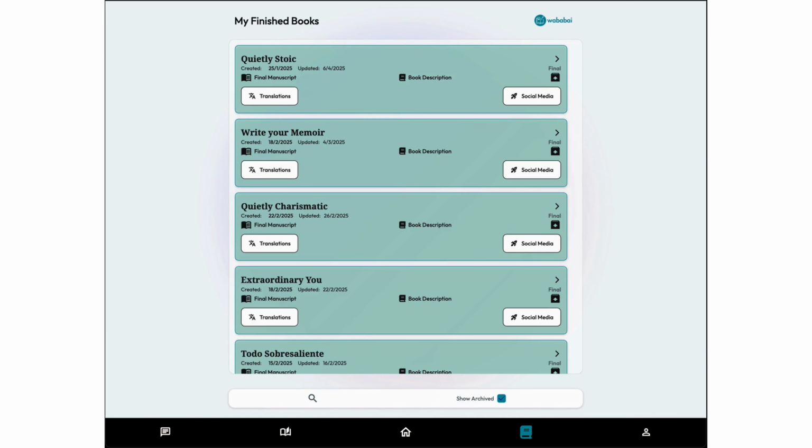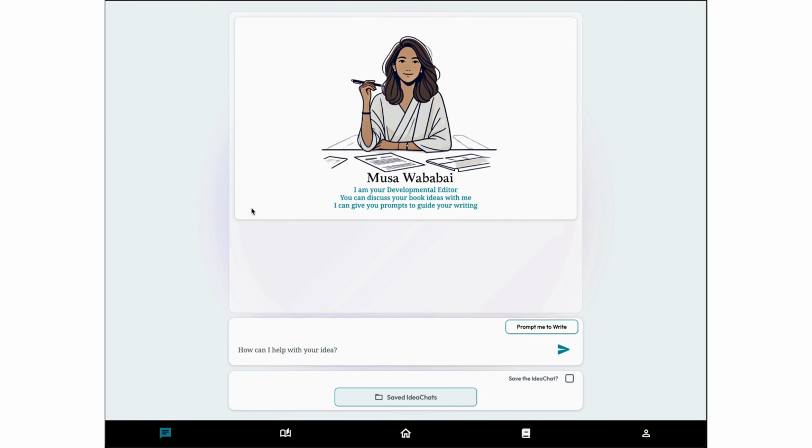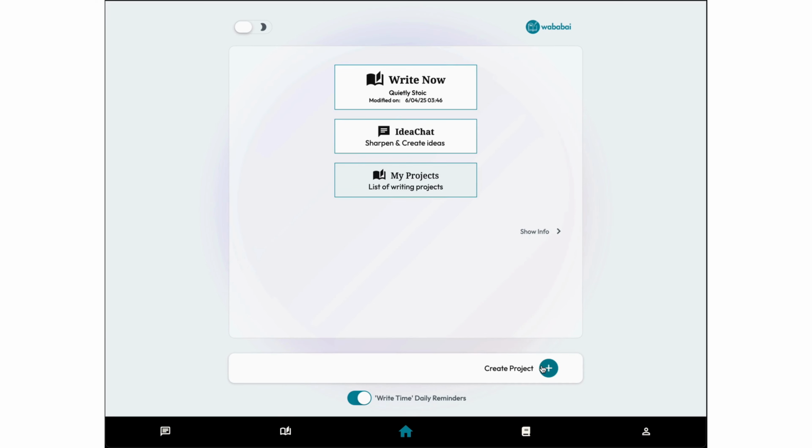On top of that, you can access your book editor. Let's say in case you want Wababai to prompt you to write, or you want to ask about any idea, or give you any idea. Of course, if you want to start a project, just come here and then click on create new project, and then go through the usual workflow to create a new project and have Wababai write or edit it for you.